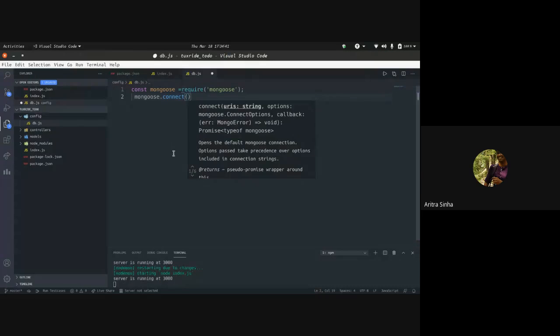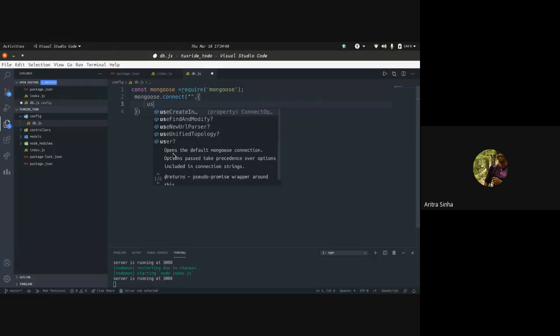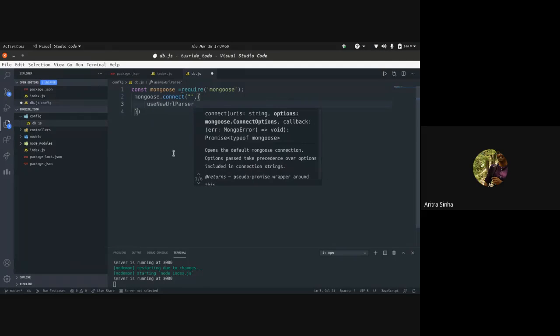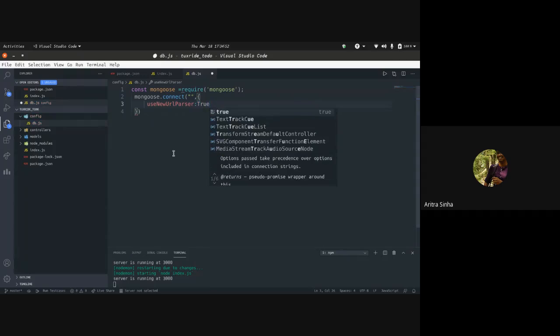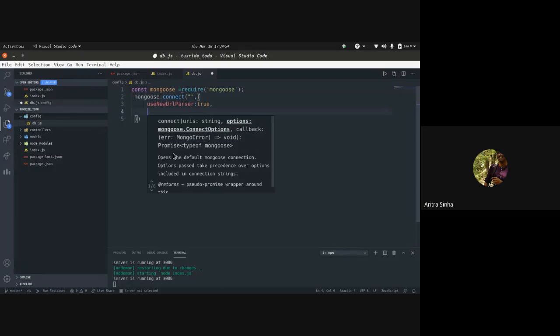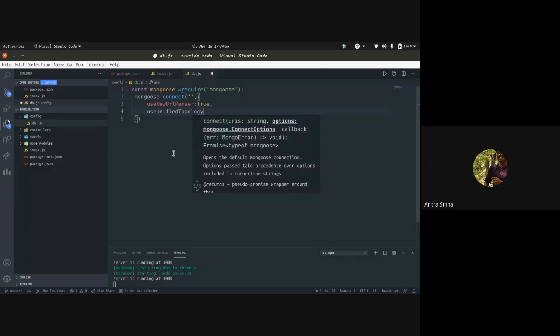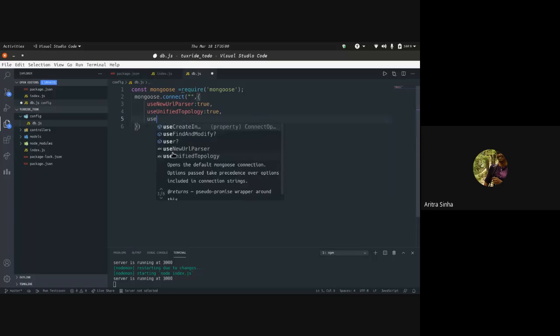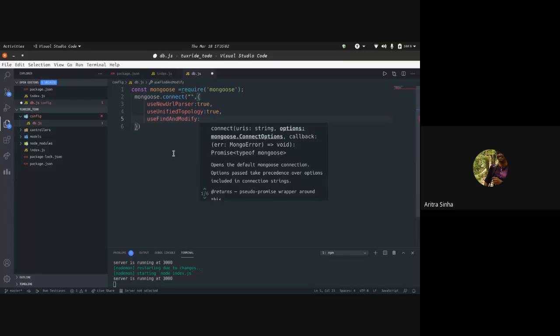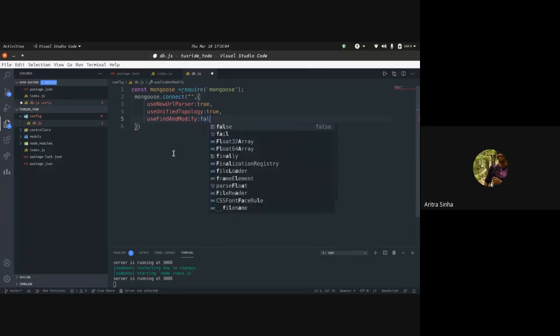Cool. Till that time, we'll just complete the code here. Let's keep the URI part blank as of now. Else we have to add a few options. You'd use new URL parser. This is some boilerplate code, so consider this boilerplate as of now. You have to add this so that the thing works properly. We can go to the details later. I'll just add it false.